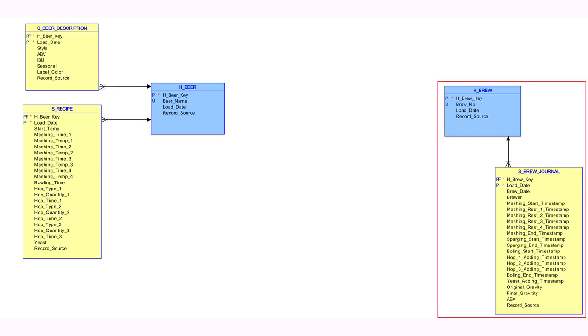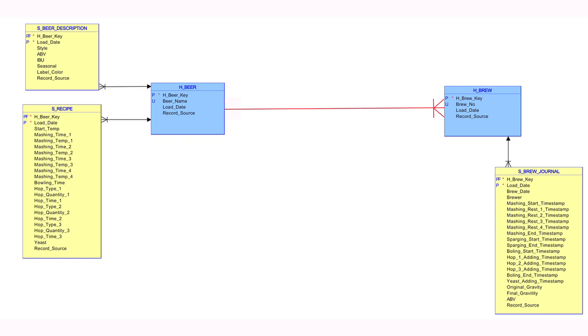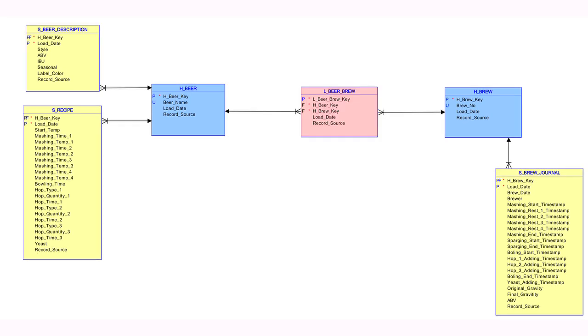We create a new hub brew with a satellite journal. Although there is a one-to-many relationship between a beer and a brew, this is not the way how relationships are modeled in Data Vault. Relationships between hubs are implemented with an additional table type, a link. This makes it easier to extend the model without changing any existing tables.